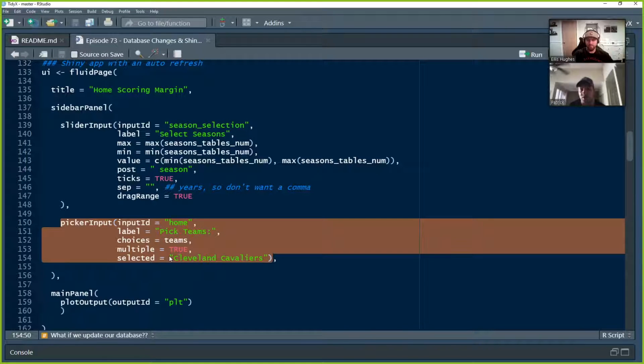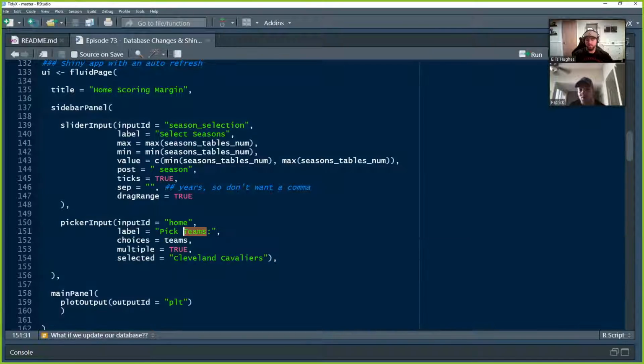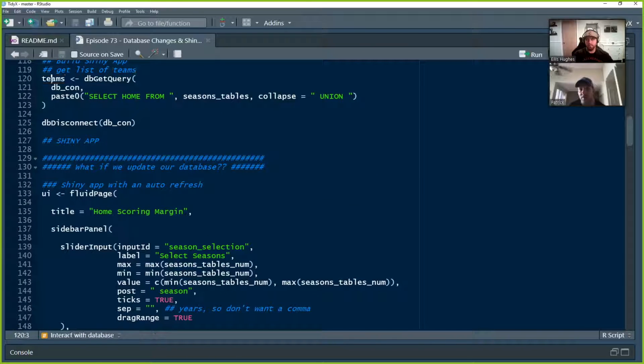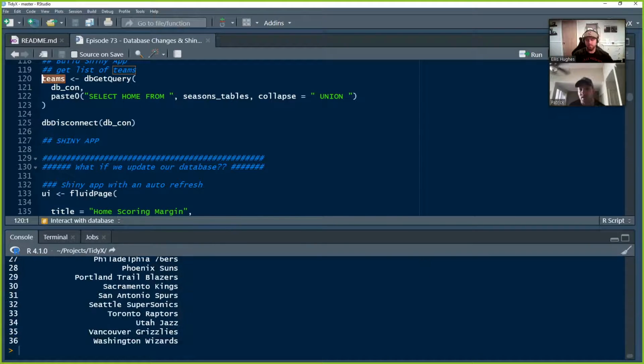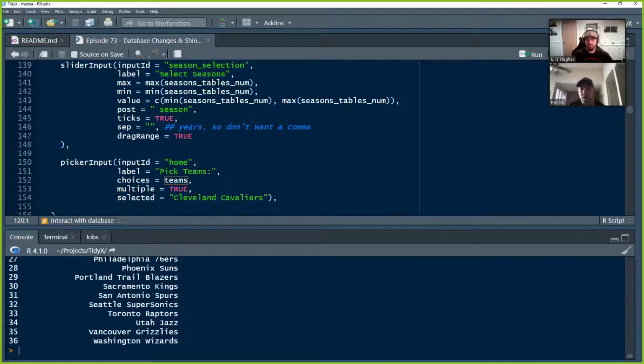But here we're just going with the input from our database being the home team. We're going to give it a label, hey, go ahead and pick teams, user. The choices are going to be teams, which we just did above by identifying the unique teams within the database. And we're going to allow for multiple, so we set multiple to true. If you only wanted to allow for one, you just set multiple to false. And it might actually even default to false. I can't remember. And then for selected, we're going to pick the Cleveland Cavaliers because it's just the best franchise in the NBA.